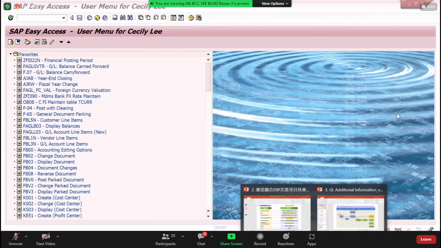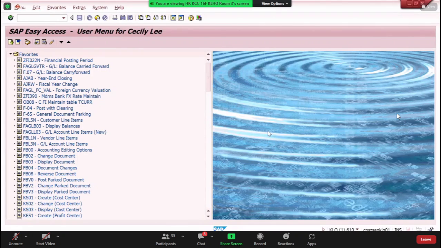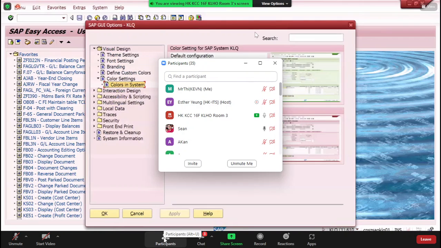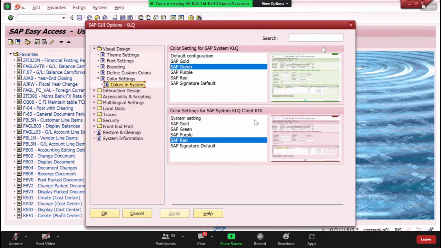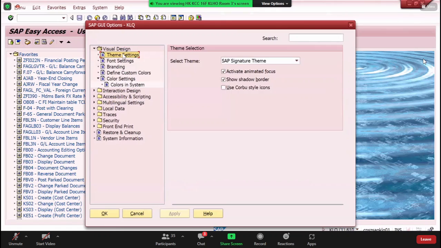Hi, Cecilia. Yes, Sean. Yes, Cecilia, the question is how this SAP layout changes when you show the changing of color. If you don't mind, show the layout option, theme setting. The first one, theme setting, the visual design theme setting. Yes, theme setting. The second one. Yes, so you need to change to the SAP signature theme, actually, because there is a difference.